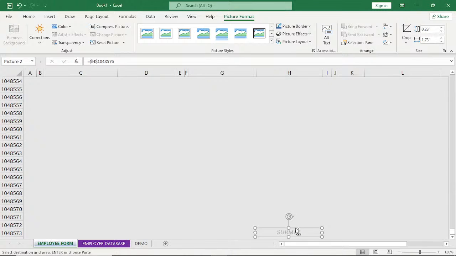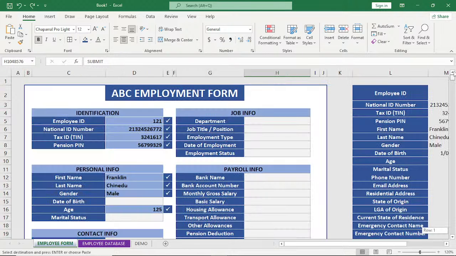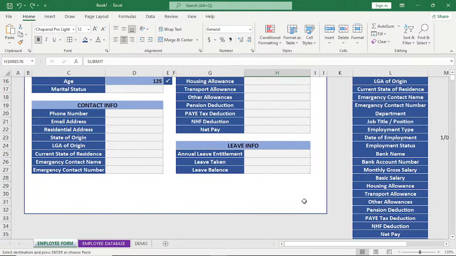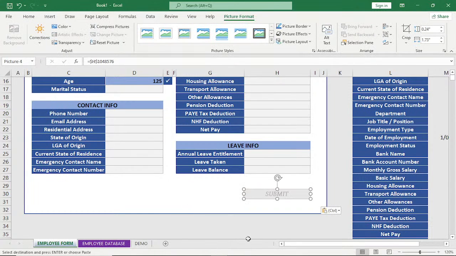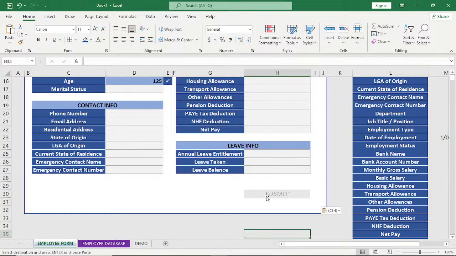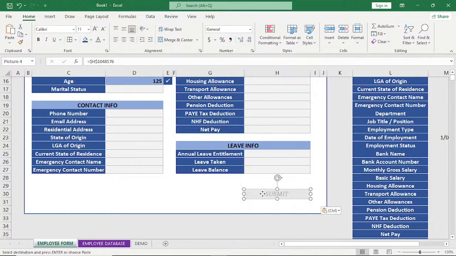Here, let me Control C. I made a mistake. Control C. Let me copy. I copied it. Now I want to paste it here in my form as a linked picture. Instead of pasting it now, I'm going to say link. Now automatically we see this link like this, submit. We see it in this format.